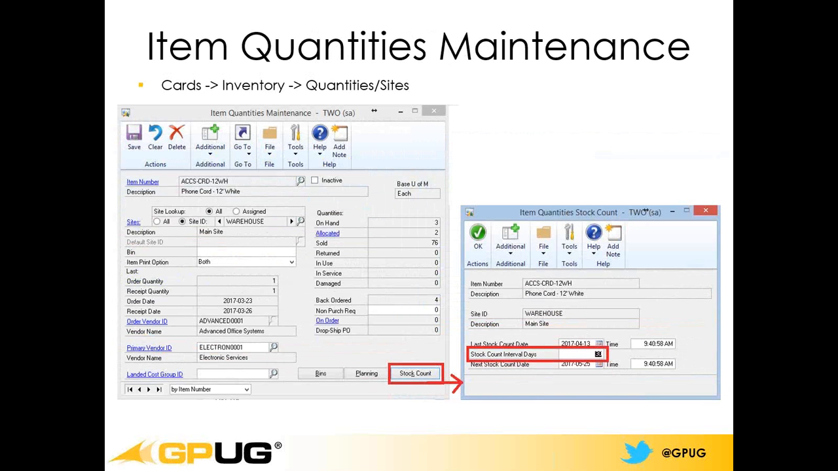The next one that a lot of people tend not to know about, and I've got to be honest, I had to go out and find it in the help book, is this stock count button right here. So we're going to go into our cards, inventory, quantity sites, and within there you've got the stock count button. Now to get to it, you're going to have to select your item number and a specific warehouse, a specific site ID. This field is managed per item, per site ID.